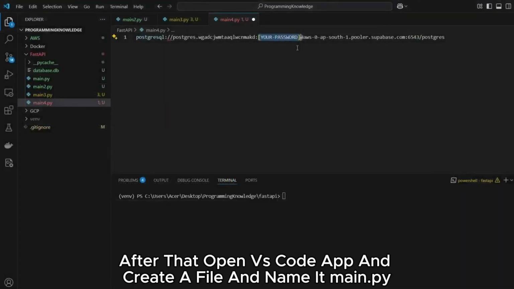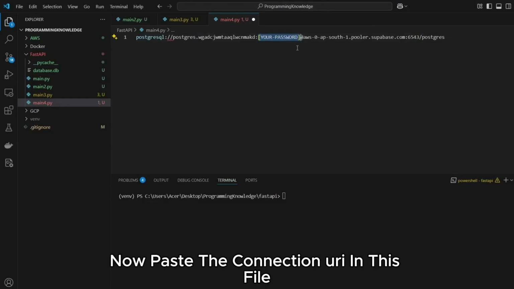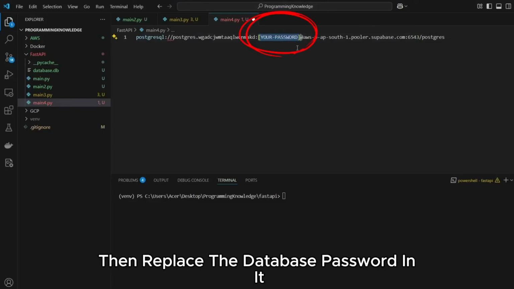After that, open VS Code app and create a file and name it main.py. Now paste the connection URI in this file. Then replace the database password in it.